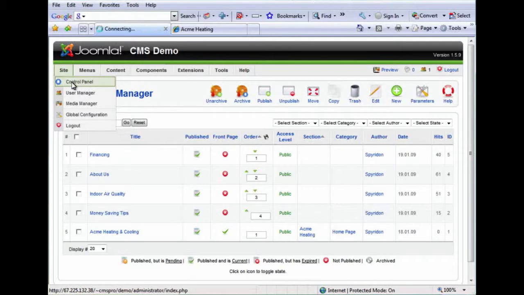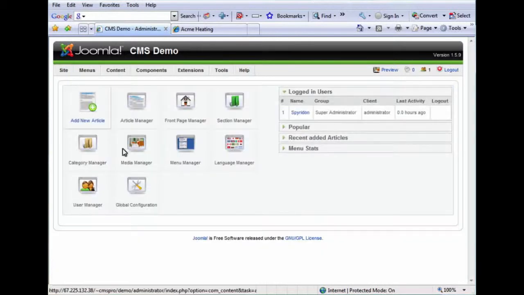Click on Control Panel, and we'll return to our main login screen. That concludes this lesson.